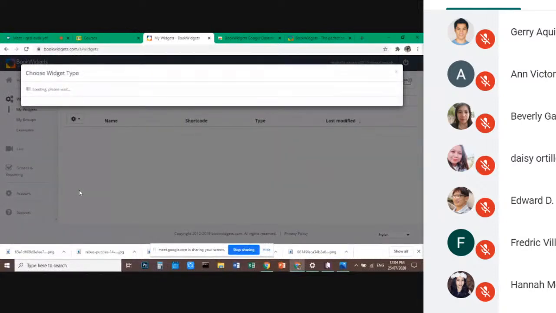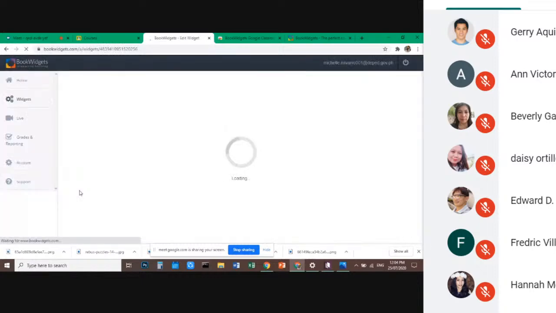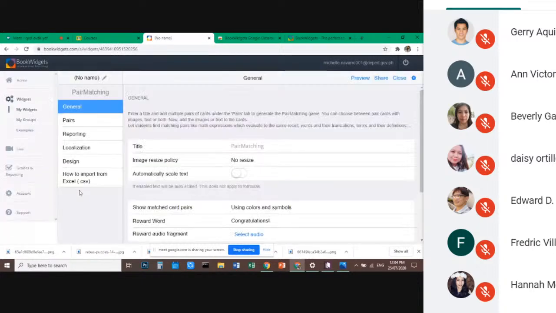Okay, so, papakita ko lang kung paano siya gawin. So, again, habang naglo-load po siya, pumunta tayo sa widgets. I-click po natin kung ano yung gusto natin gawin na widgets. In my case, I click pair matching. Okay. So, dito po sa ating title, it's not necessarily na title po ang ilalagay po natin diyan. So, ang ilalagay po natin diyan ay yung tinatawag natin direction. Okay? Direction po dapat ang ating ilalagay. So, makikita niyo po mamaya kung bakit direction po ang ating ilalagay.